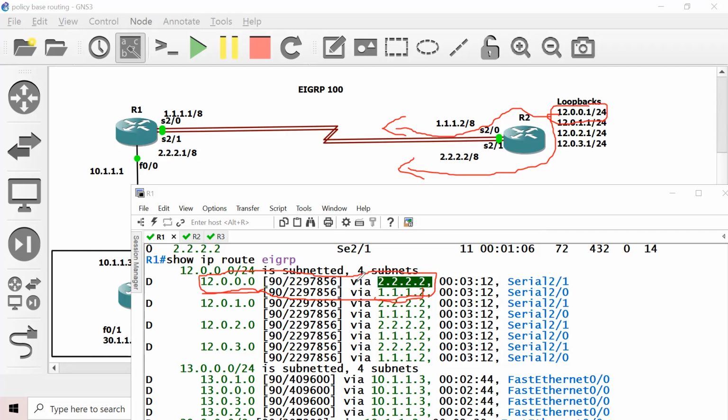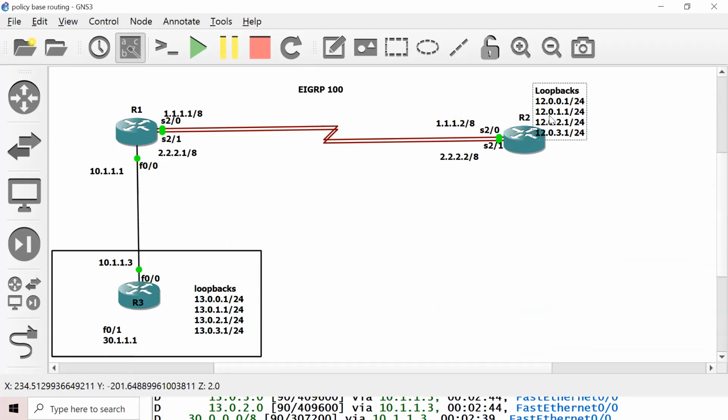12.0.0.0 is coming via 2.2.2, this one. And second, the same 12.0.0.0 is coming via 1.1.1, sorry, 1.1.2. Same with 1.0, this one. Same with 2.0, this one. Same with 3.0, this one. So basically, what is the meaning? This 12 network is coming via this link and also via this link, because I have two links.